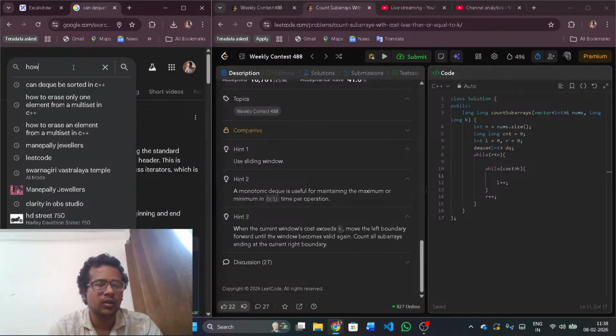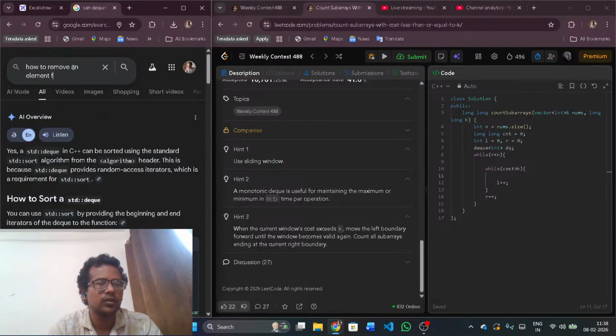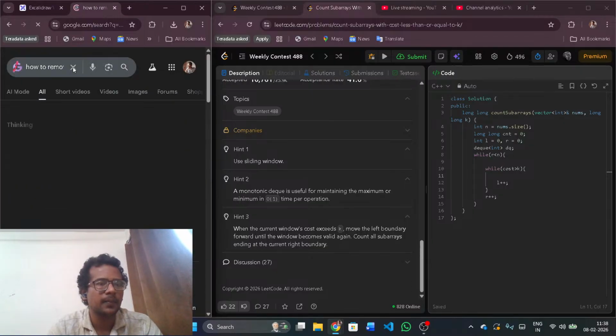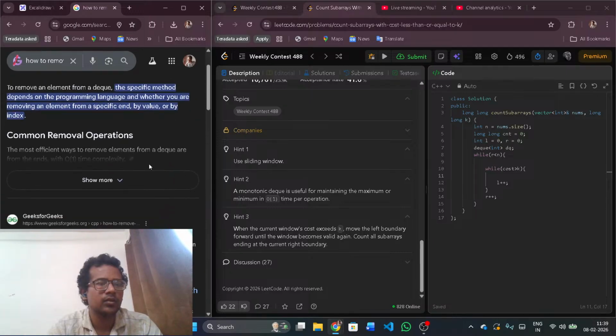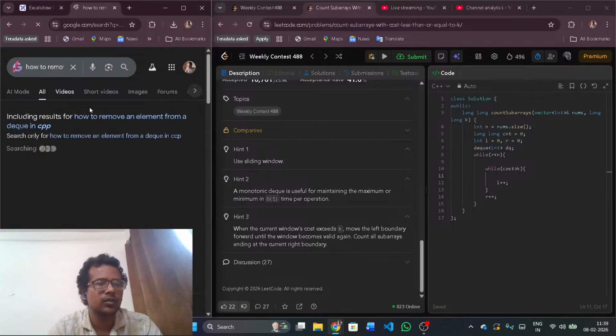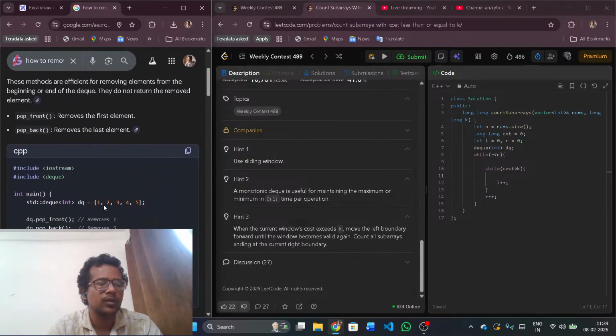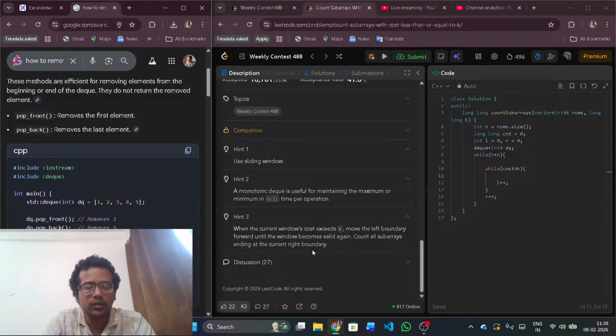Okay, how to remove an element from a DQ? This is in C++. So removing elements from the deque: if it's the first element, remove the front; the last element, remove the back. Okay, DQ, how can we win the contest?